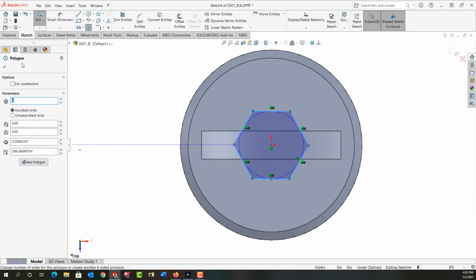Then in the polygon properties window, I can make it for construction if I want. I can choose the number of sides. I just want a six-sided polygon for now. And I can choose if I want an inscribed circle, as shown here, or a circumscribed circle, as shown here. I would like the inscribed circle. Now, if you want, you can set this up, but I wouldn't bother, because once we fully define it, all this will be set up, and this does not fully define my sketch. So I'm happy with the polygon.